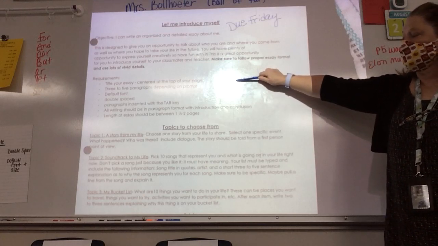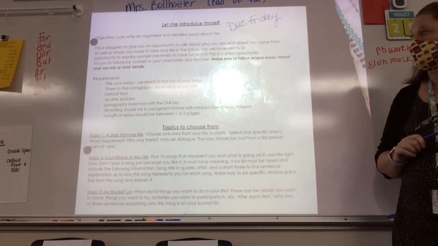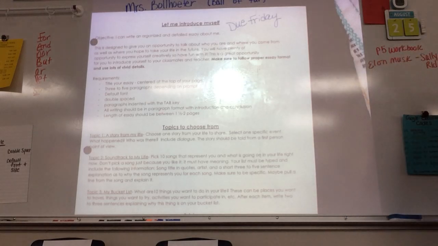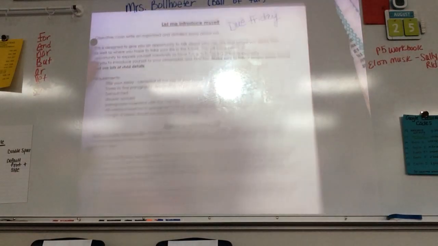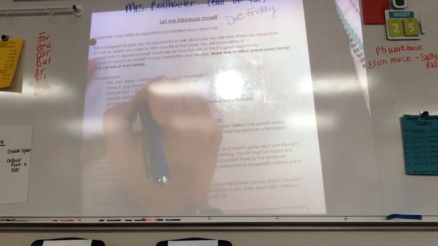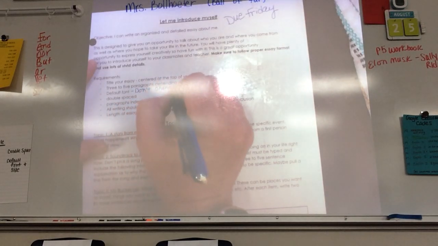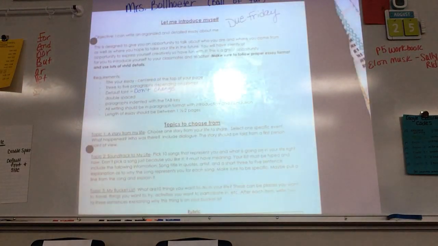So first of all, you're going to have a title to your essay, and that's going to be centered. You're going to have paragraphs. What does default font mean? Right. When you open it, it's just what's right there, so you don't change it. So the default font and size, you just open the Google Doc, whatever font and size is there, that's what you use.